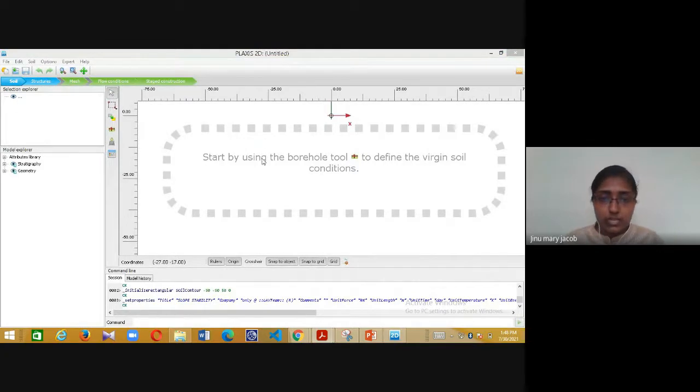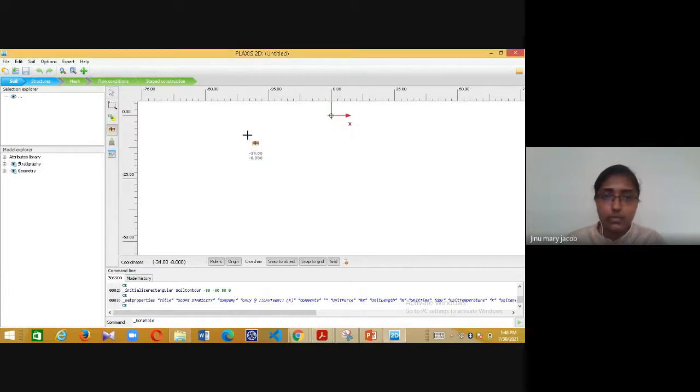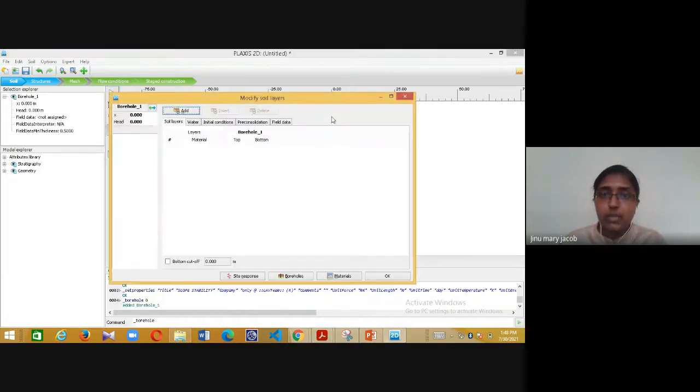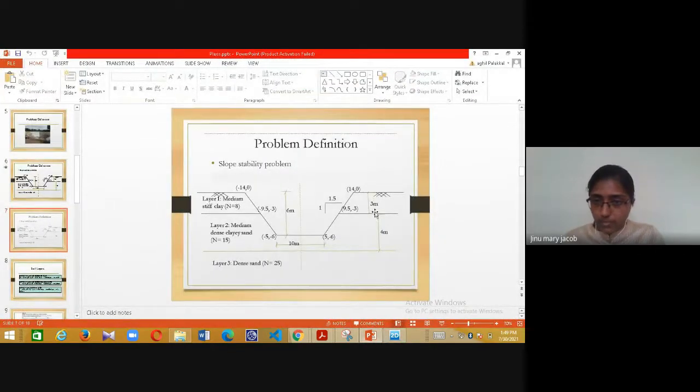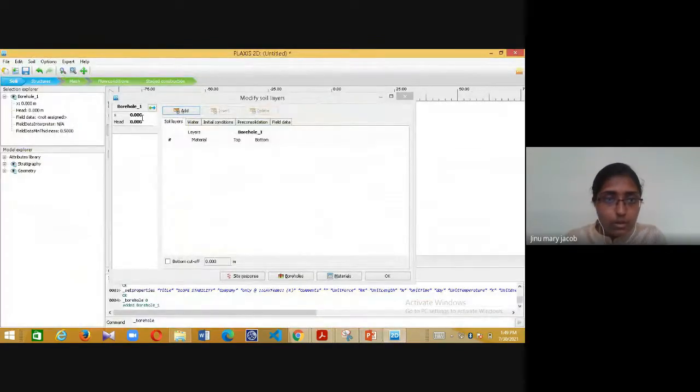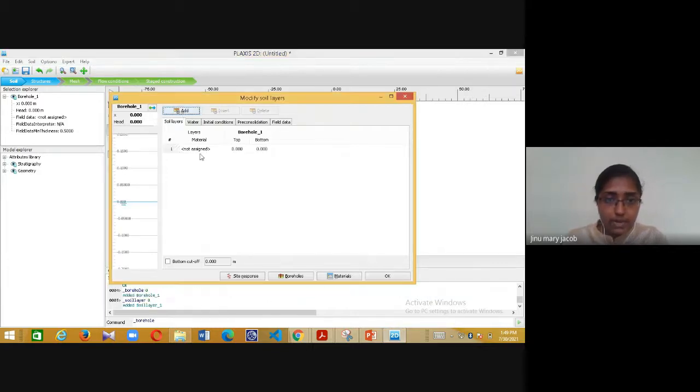Okay, so once we start, here it's mentioned start by using the borehole tool. So here it is showing this borehole tool, create a borehole. So if I click here, the borehole is created and I can assign the properties. So as per our problem, we have up to 3 meters medium stiff clay. Okay, here there is a water table level to be given. I am assuming the water table is at ground level. So head is 0.